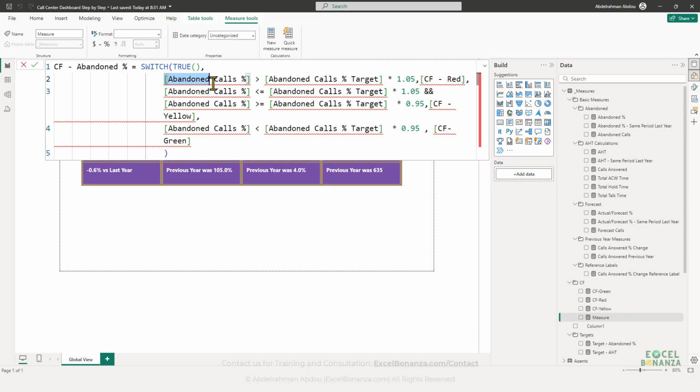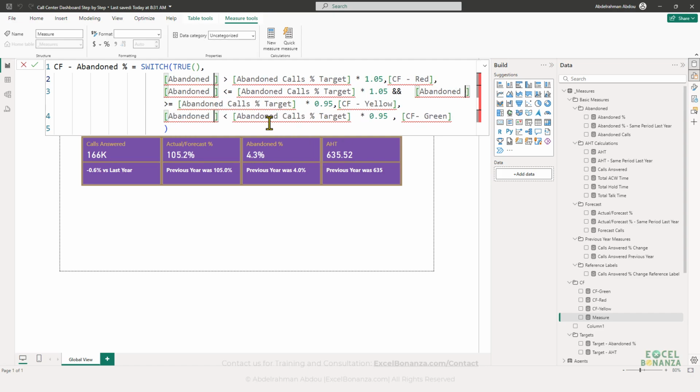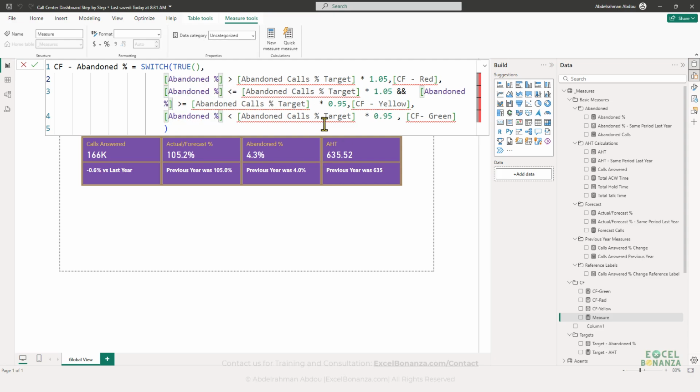And basically, I'm copying it from the original dashboard that I created because I don't want to waste time writing it. So here, this is the abandoned calls percentage, which is called abandoned percentage, just abandoned percentage. So I'm going to highlight it, press Control, Shift, and L on my keyboard to highlight all the instances so that I can replace them at the same time, all at once. So I'm going to write abandoned percentage, and you can see here that all the instances are being replaced all at once, which is by highlighting what you need to replace and then Control, Shift, and L.